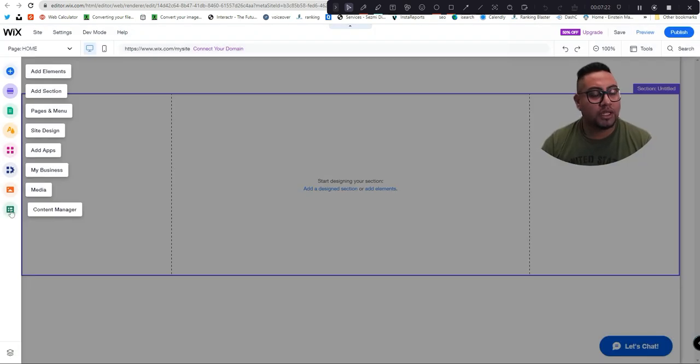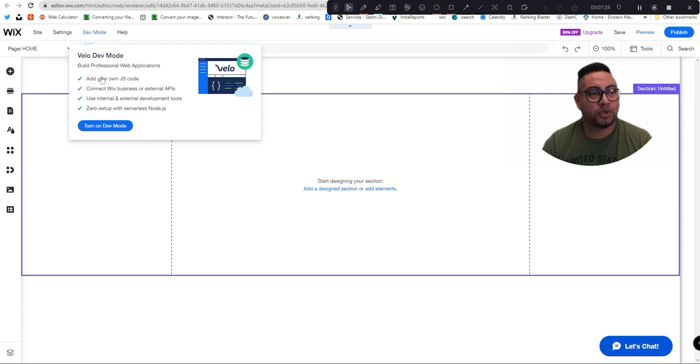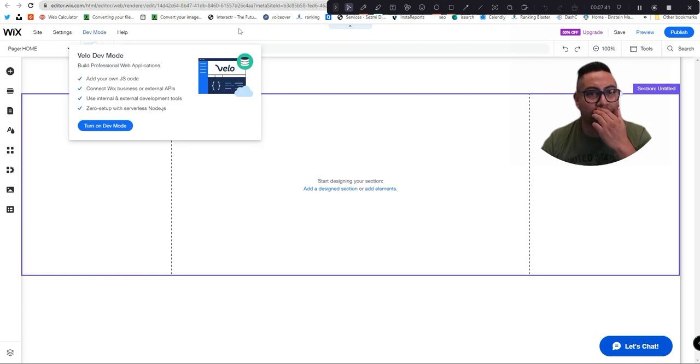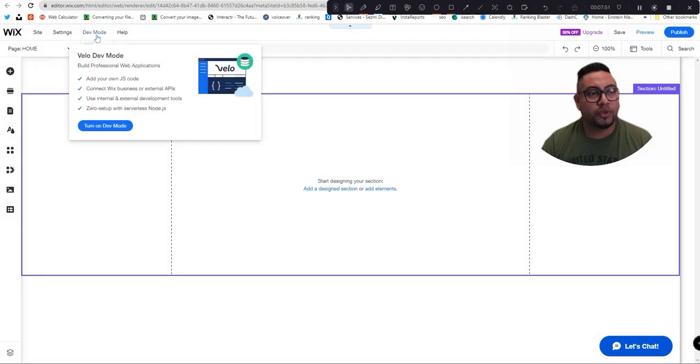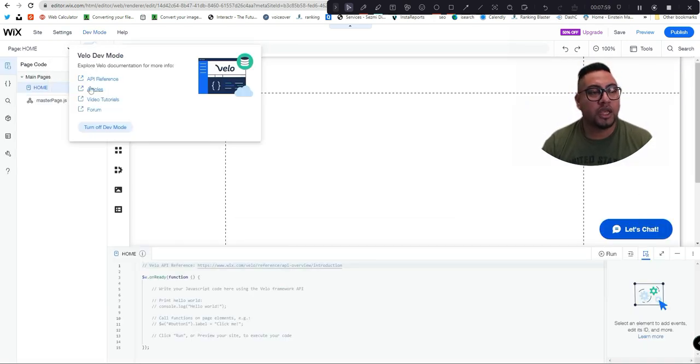Now, one of the things we're going to do in this part, just to speed up the process, is that when we create a collection, we're going to use one that Wix already has, and I'm going to show you how to do that as well. First, one of the things you want to make sure is on is your developer mode. So you're going to go to this part right here, and you're going to click on developer mode. What it's going to do is help you see some tools that are available that you're not going to be able to find if you're just on your regular editor.